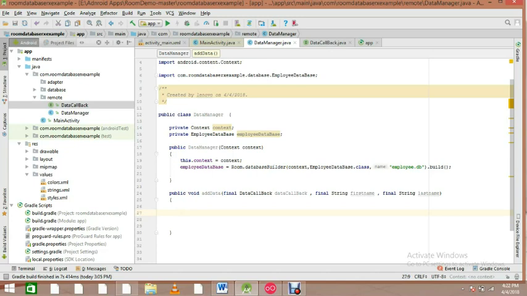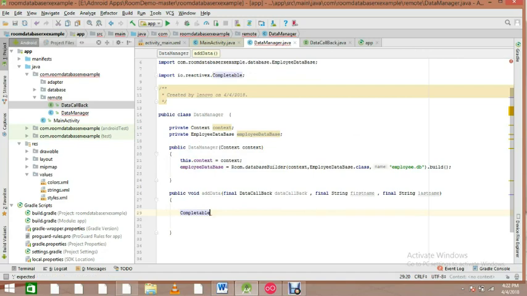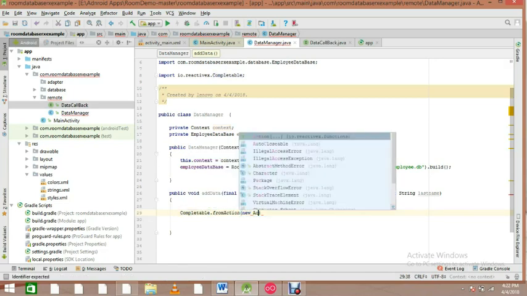And here, as I described, we have to work with the compute table, and for the compute table, that means we have to compute the things using RxJava. So that's your from action, and this is your new actions.